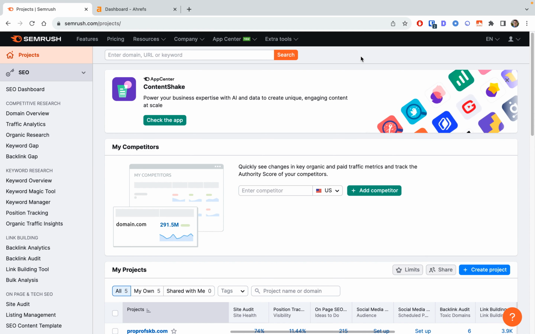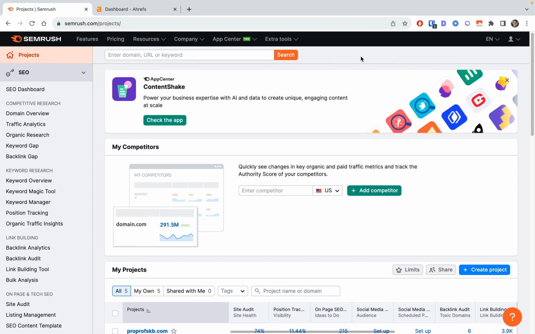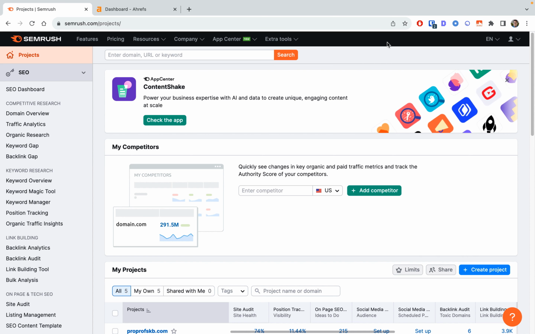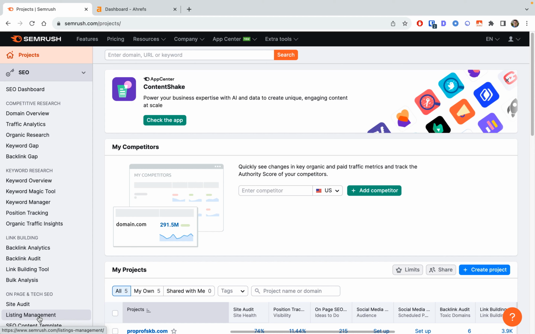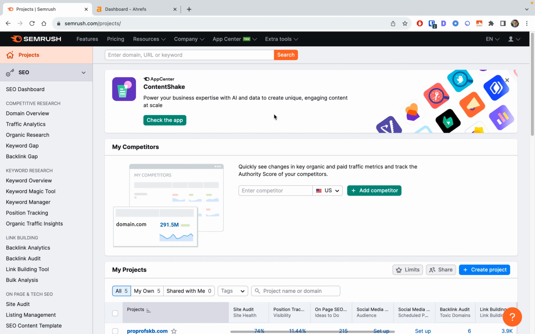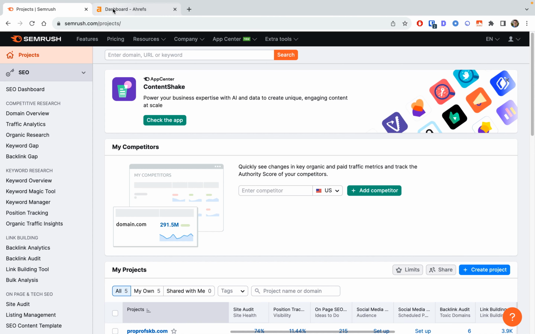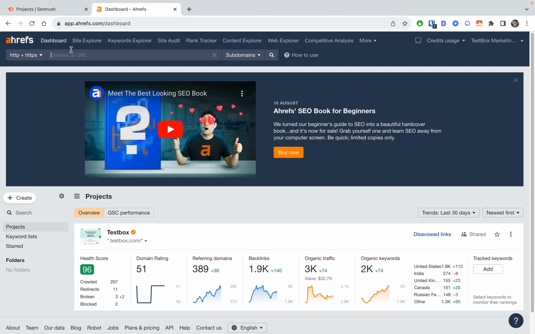So this is what SEMrush's user interface looks like. Once you go in, you've got all of the tools on the left, and then a dashboard here. And Ahrefs is slightly cleaner. They've got all the tools above, and then you can go in and start searching all of that.